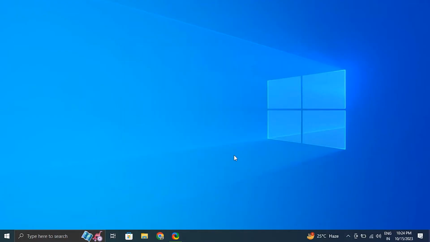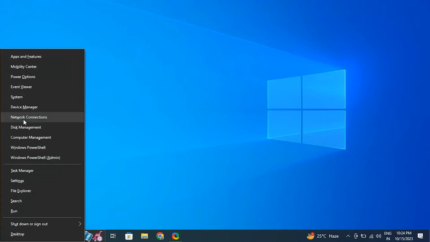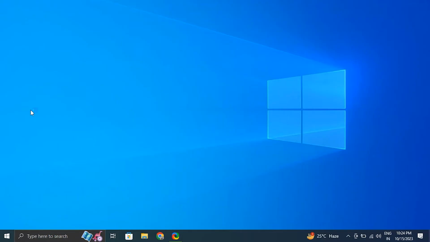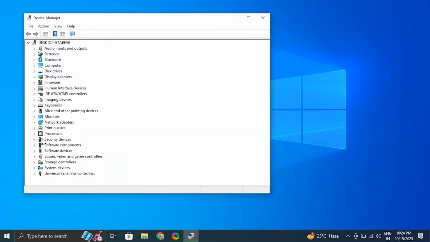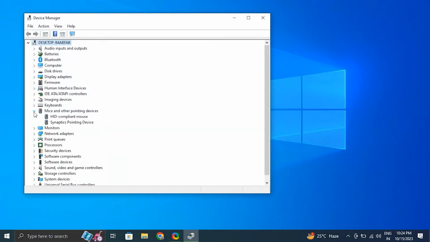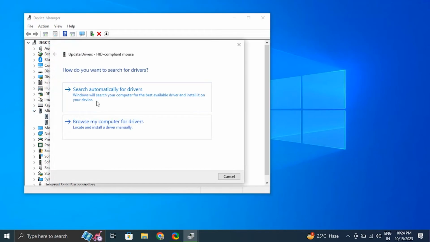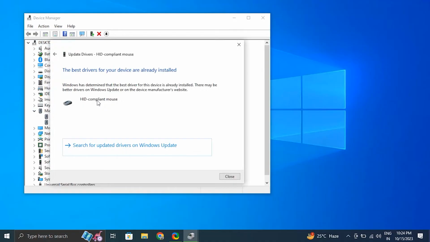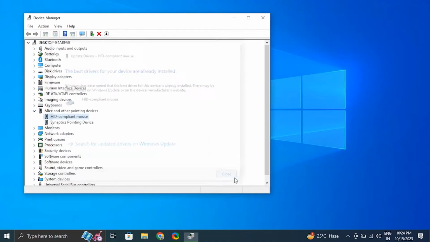Number 5. Update your mouse driver. For this, press the Windows plus X key and select device manager from there. Then expand the mice and other pointing devices category. Then right click on your mouse, it may be listed as a generic HID compliant mouse, and simply select update driver. After that, choose search automatically for updated driver software and follow the on-screen instructions.